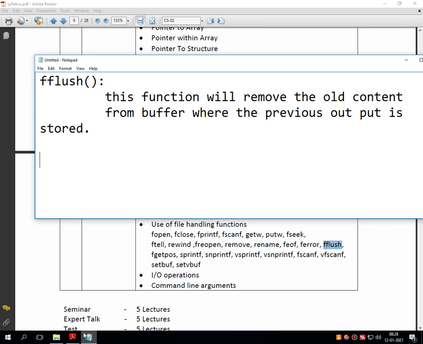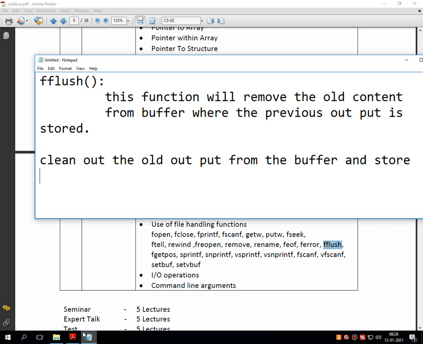That means it cleans out the old output from the buffer and stores fresh, or you can say the new, content into the buffer.